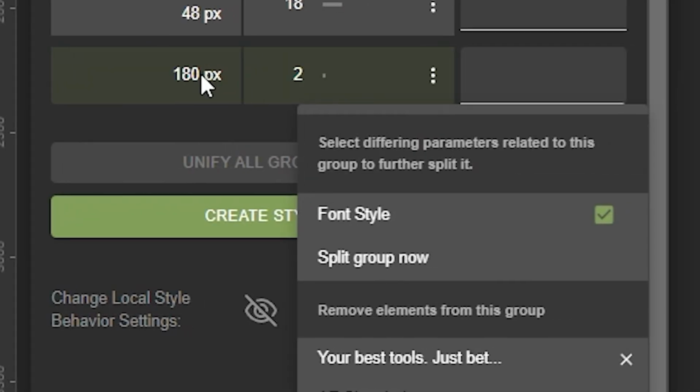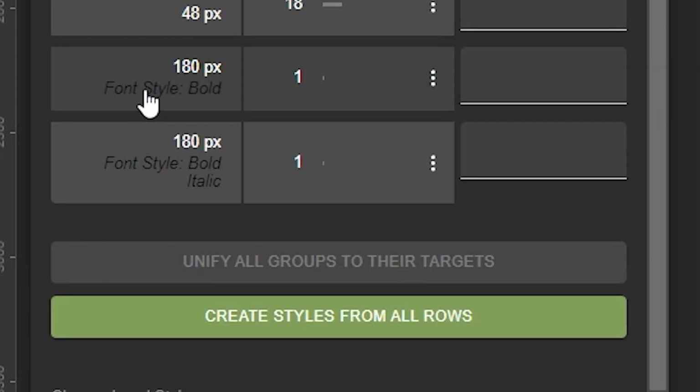In rare cases, you might want font styles that share the same font size, but have differing subparameters, to be different styles in your design system. For these cases we offer the function, split by differing parameter. We have a detailed description for this in the complete walkthrough tutorial. But we do not need it in this example.